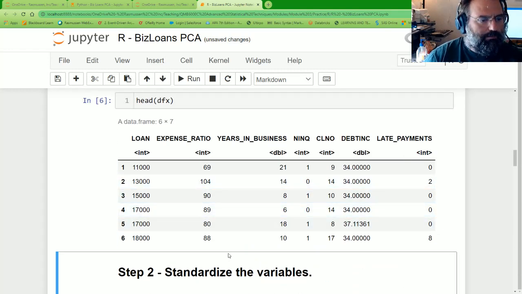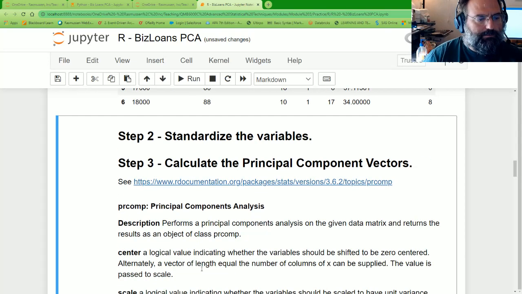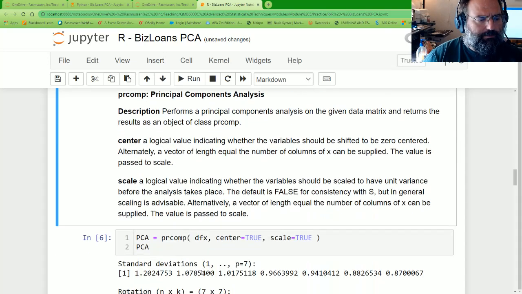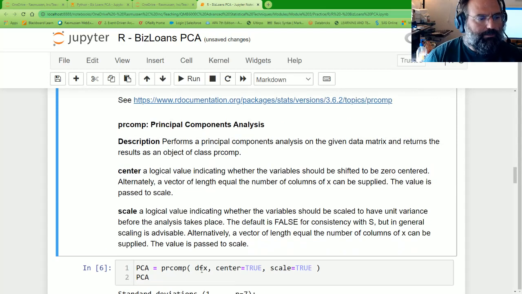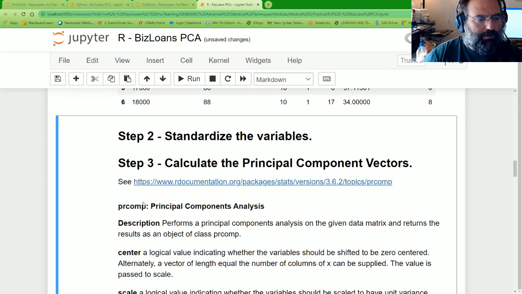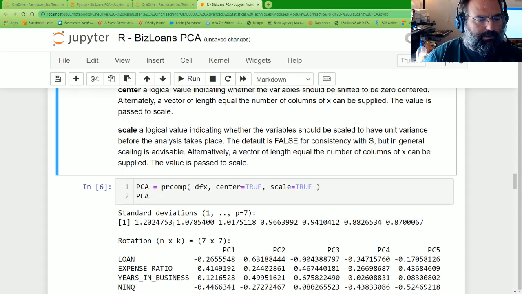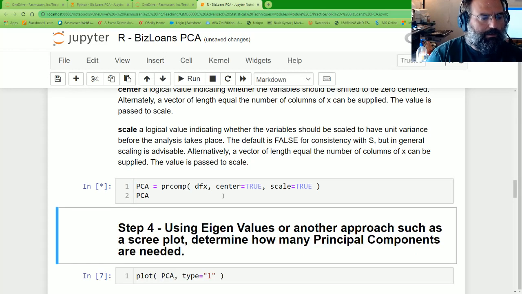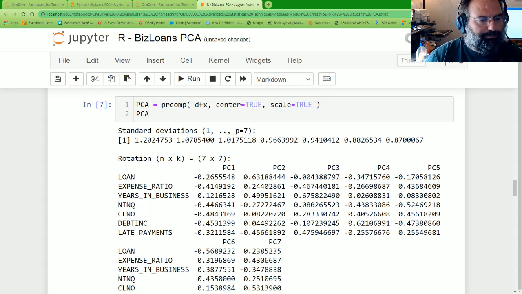Yep, looking good. Standardize the vector. I don't think we have to do that here. I think it takes care of it for you. So hence the magic. And so here you just calculate the PCA and take a look at it.